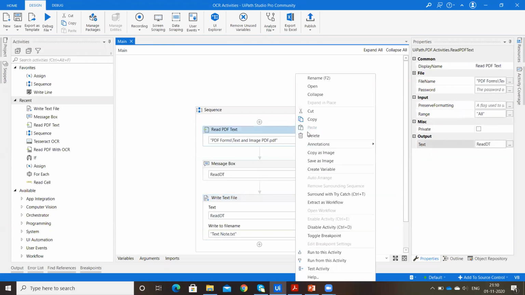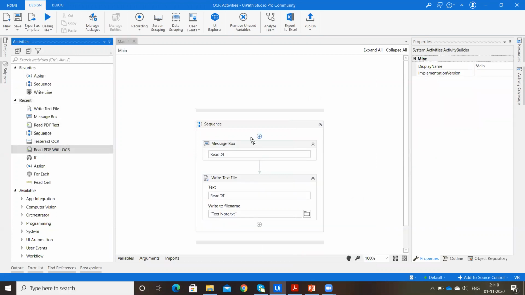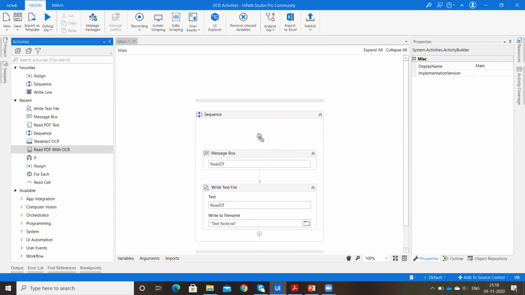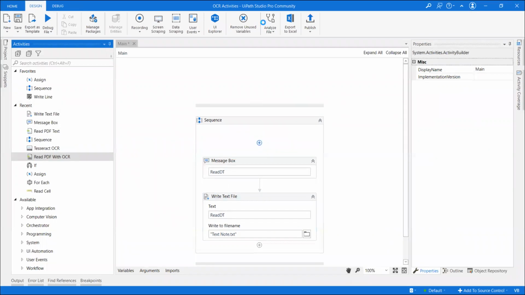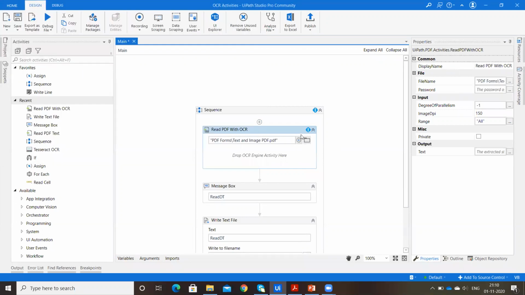Just delete this activity. Now take Read PDF with OCR. Here you need to give the path of that PDF file. Here it is showing some error. Why? Because Read PDF with OCR does not work alone. It requires OCR engines.